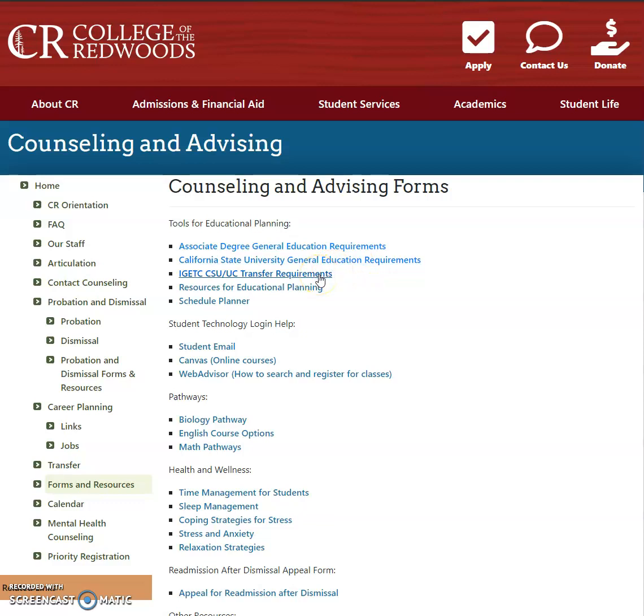The IGETC or UCGE pattern is a pattern for students considering transferring to the University of California, or the UC system. It's also a good pattern to start with for students who may be undecided as to where they want to transfer. General education patterns can be located in the CR catalog, various sites on CR's webpage, and in your program evaluation tool in WebAdvisor.